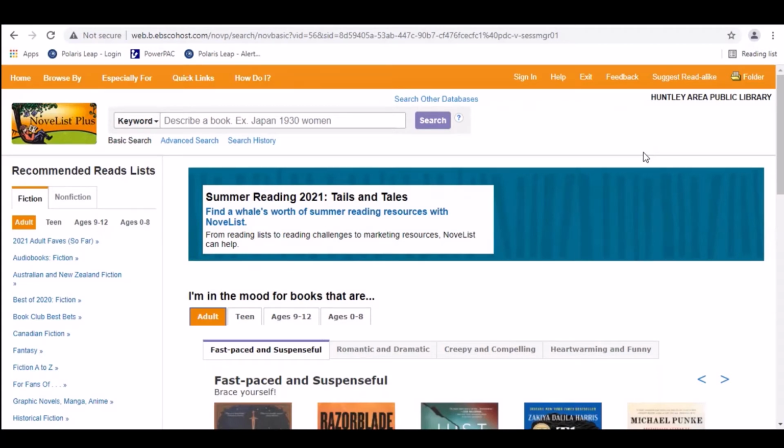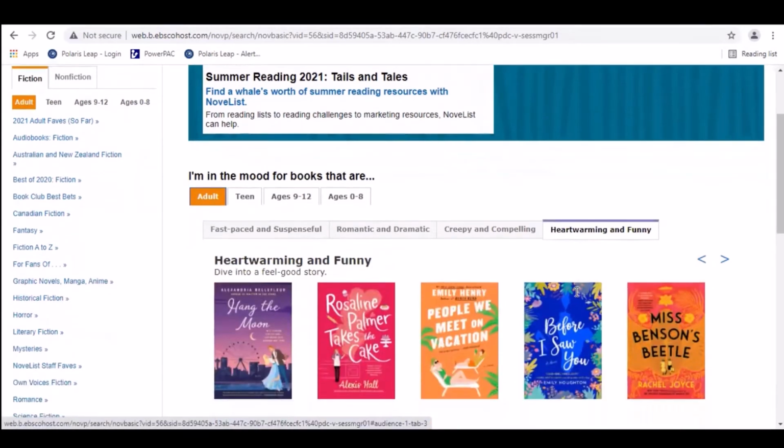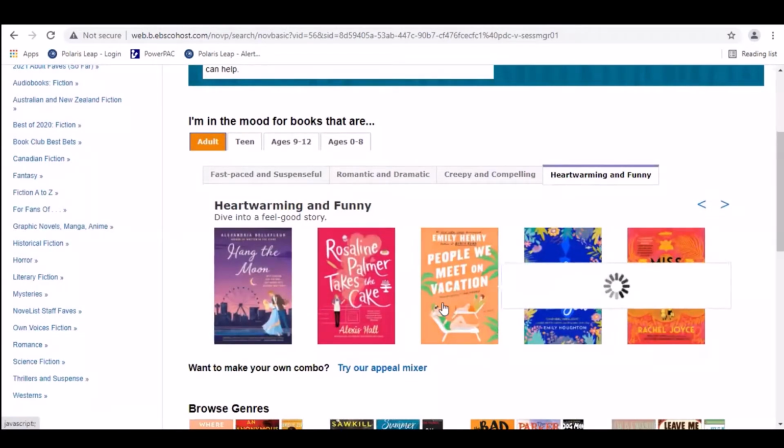Novelist has a wealth of ready-made resources. There are recommended reading lists in fiction and nonfiction broken down by age group and different topics. They also have lists for different appeal factors, also broken down by age. So if I was in the mood for something heartwarming and funny, I could click right here and it would bring me up a list of books to look at.